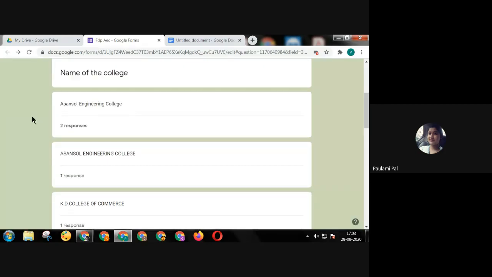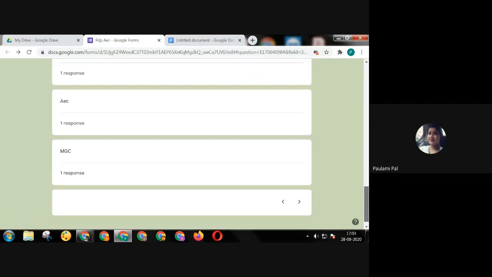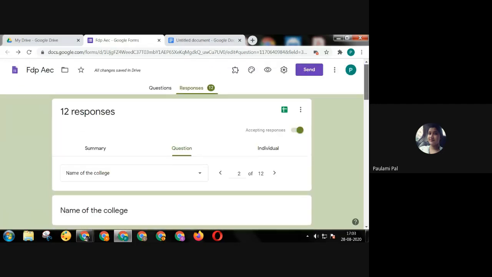Asansol Engineering College has two responses, and obviously it's in caps. That's why they just differentiated from this. This also got one response. KD College of Commerce got one response. Bajbaj College got one response. That's how you can also see their responses question by question.